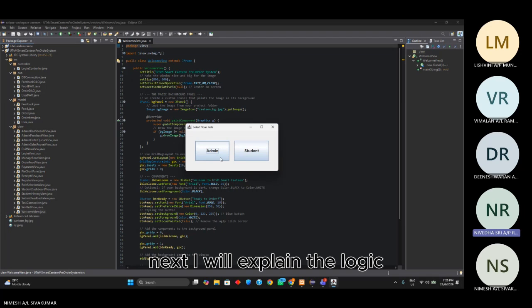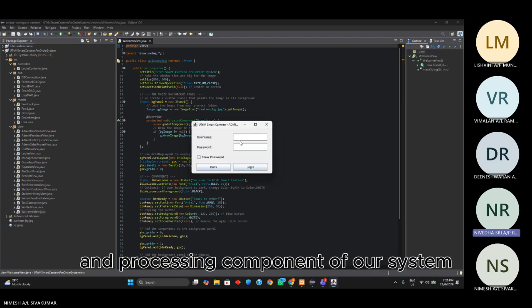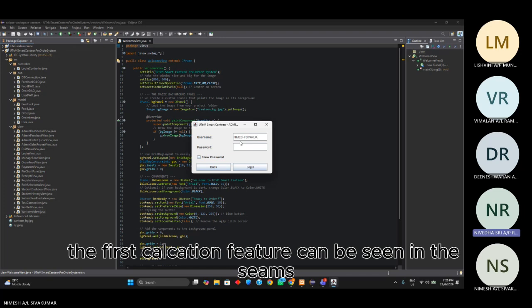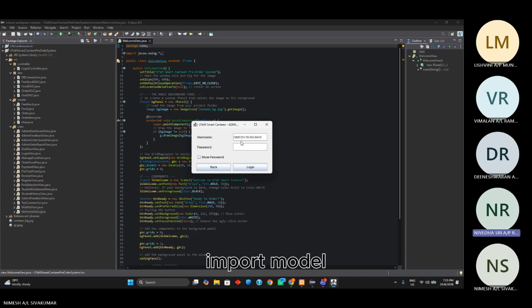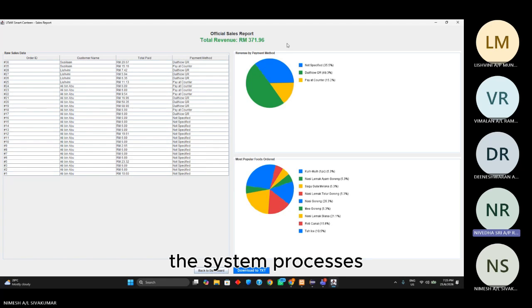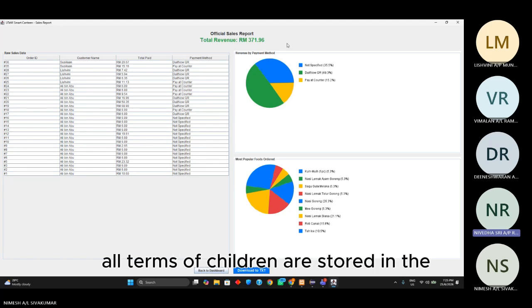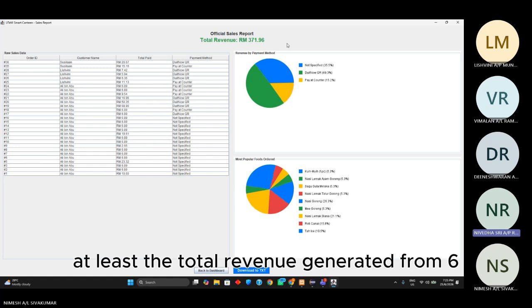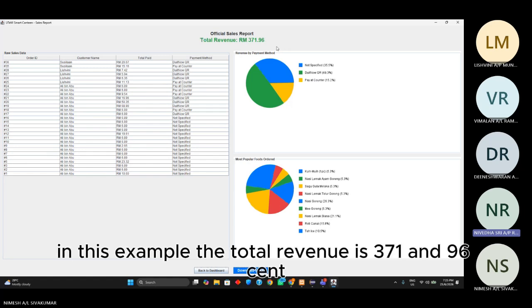Next, I will explain the logic and processing component of our system. The first calculation feature can be seen in the sales report module. The system processes all transaction records stored in the database and automatically calculates the total revenue generated from sales. In this example, the total revenue is 371 ringgit and 96 cents.